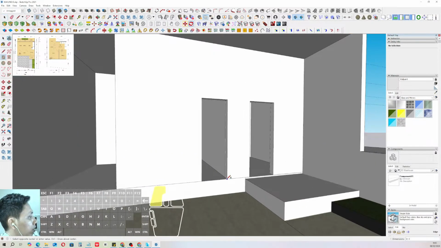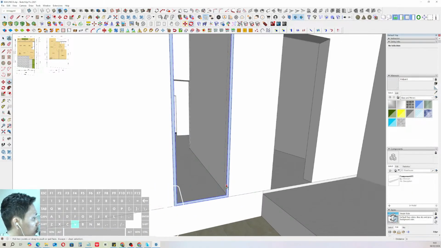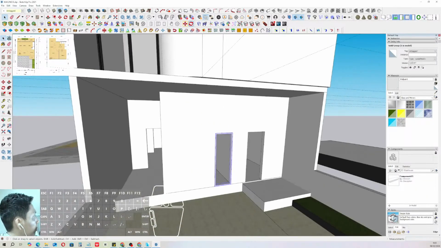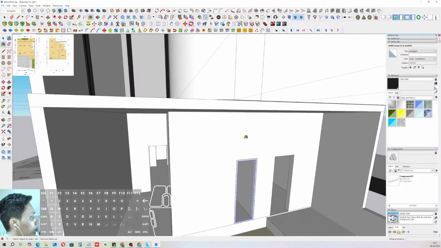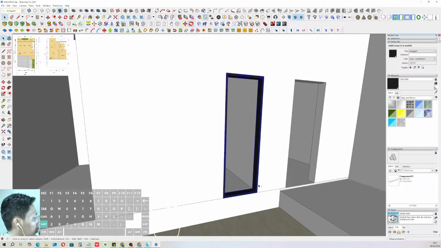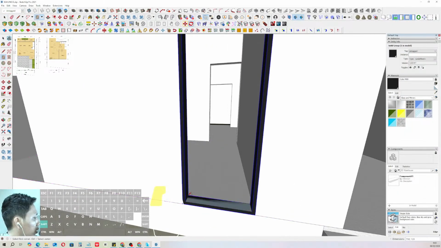Okay, so this is about the window, and we have offset 35 millimeter. Okay, then push it to the behind 120. Triple click and we can make group. Okay, and after that we can make another additional frame over there.